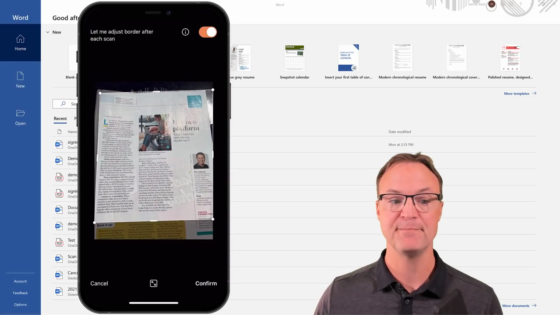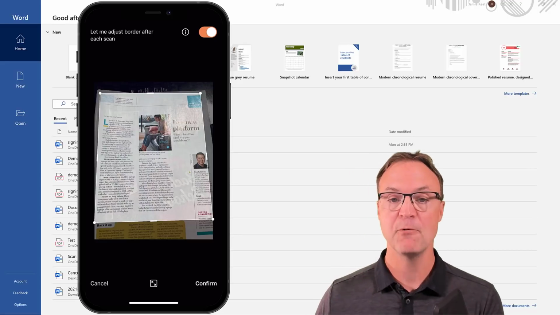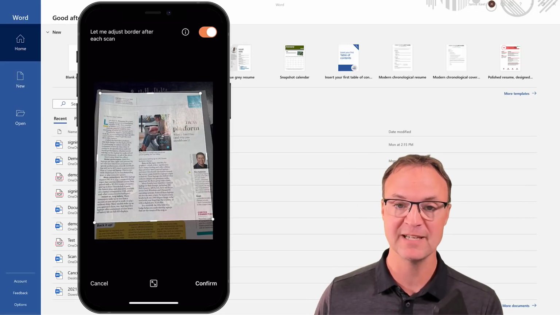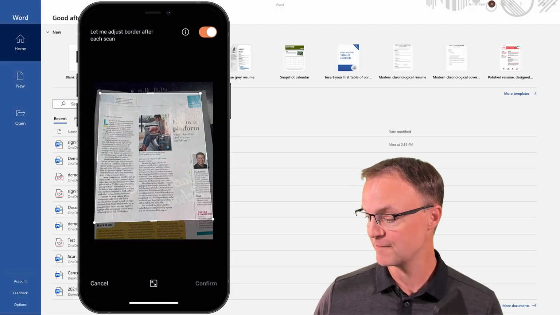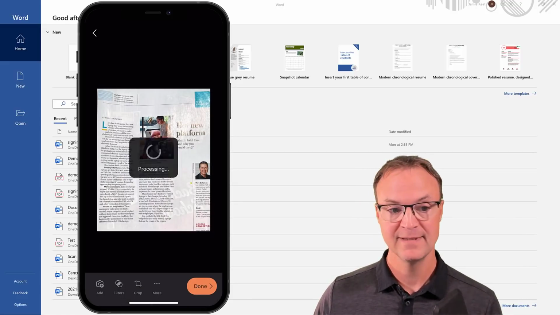snap that picture. Now I could move in the lines a little bit, I can adjust, but I won't worry about showing you too much on this. I have a tutorial on the Office app, I'll link it down below in the card above so you can check out this app even with the more things you can do. But I'm going to hit confirm on this one, and now I'm going to hit done.